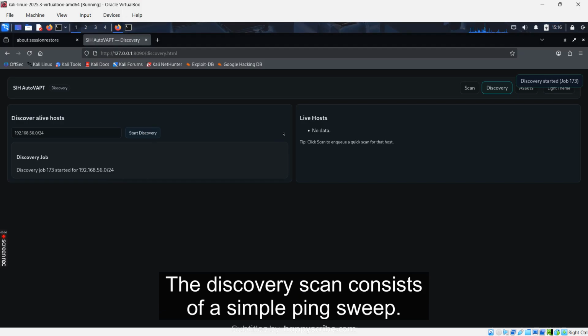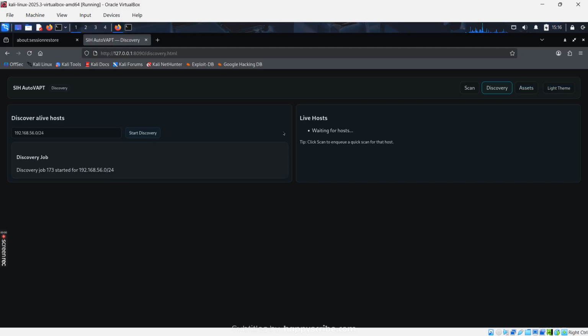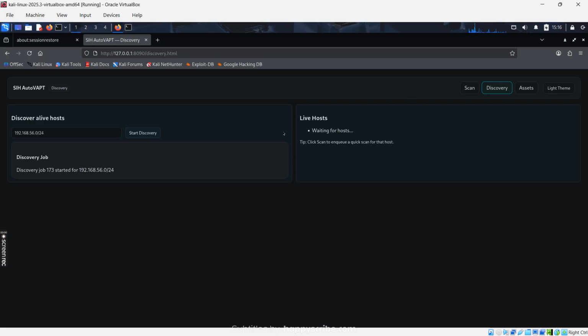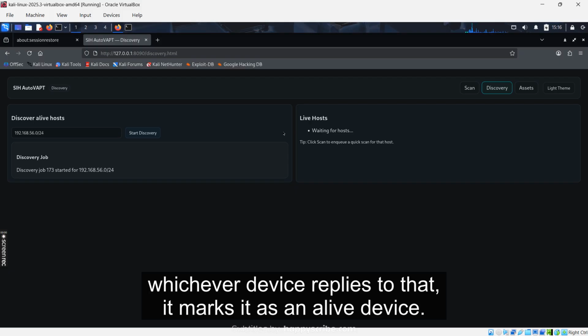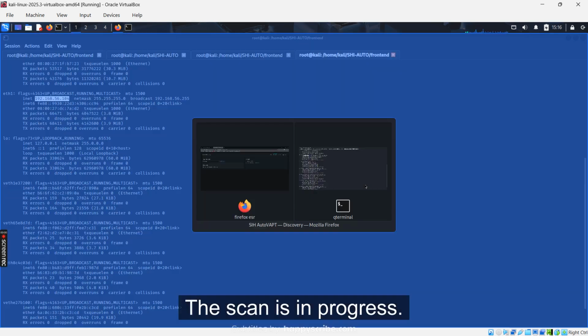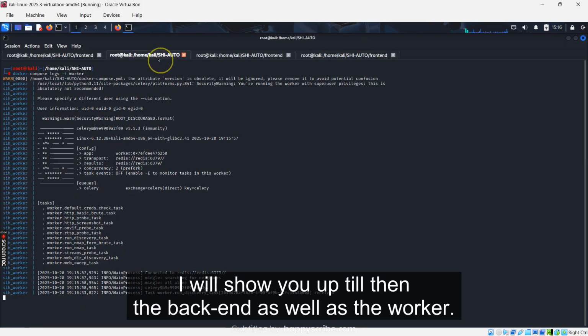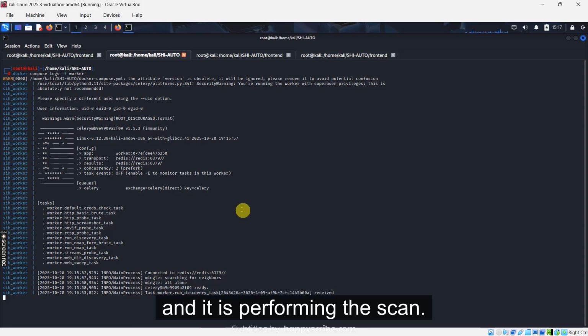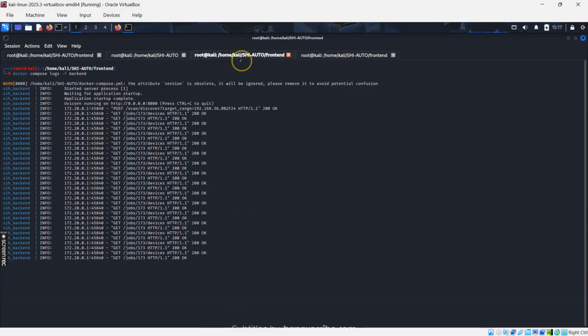The discovery scan consists of a simple ping sweep. It sends an ICMP echo packet to each and every IP, and whichever device replies to that, it marks as an alive device. So the scan is in progress. I will show you the backend as well as the worker meanwhile. The worker has received the task, as you can see here, and it is performing the scan.